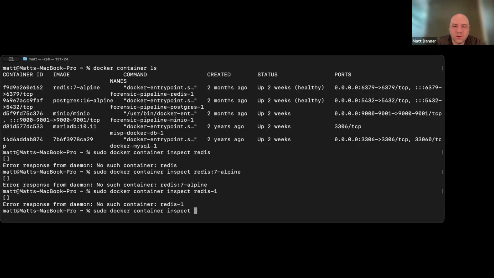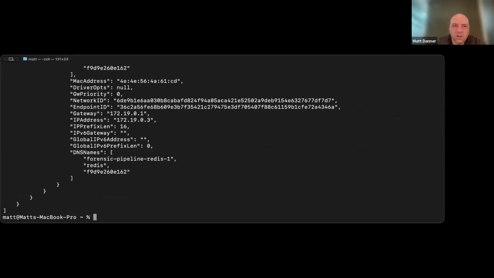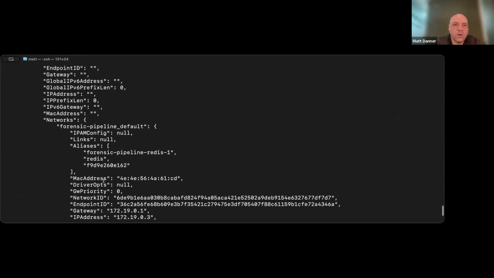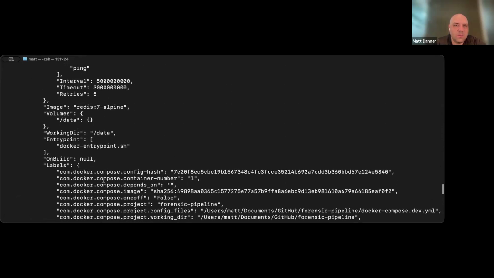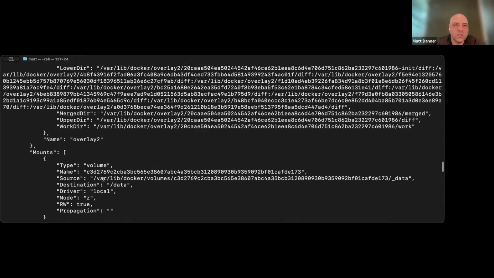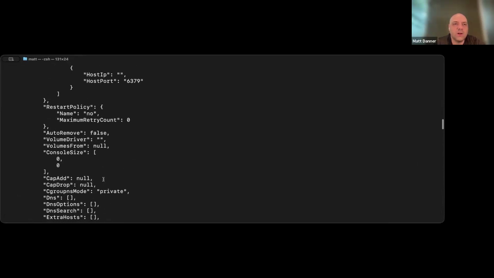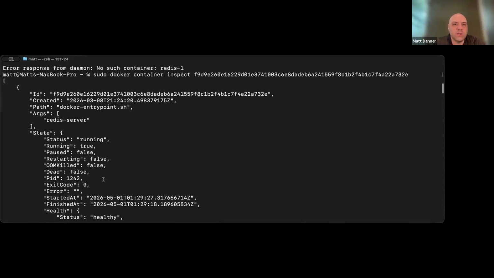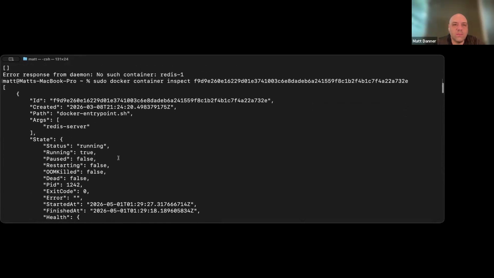Let's try it with the container ID. There we go. Okay. So what I did was I used the container ID instead of the name to inspect. And this is the kind of data that you're going to see here, which is the configuration data that Docker has for this particular container. So you can just see all kinds of stuff related to it.